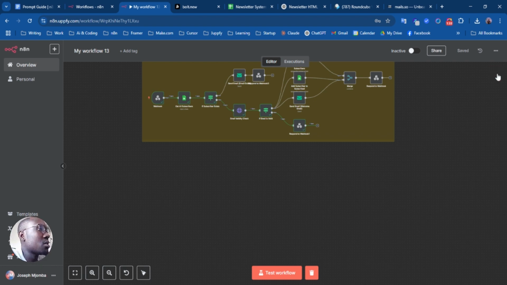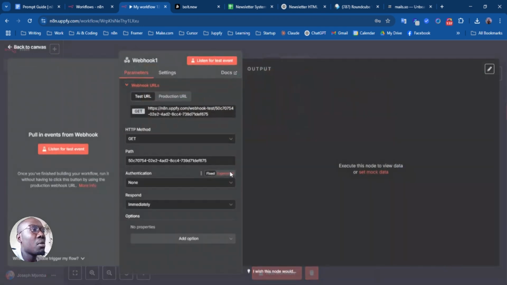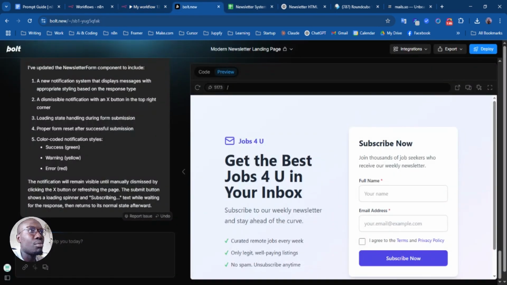So let's just hit the plus, start our webhook. Boom. Just like last time, don't just close this, and then we set this to post, right? Let's head over to Bolt.